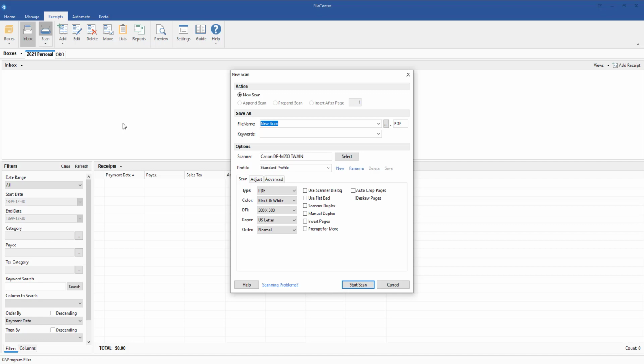So when we come in here, it should recognize your scanner, okay? And one tip that I'm going to give you is that a lot of times when you're capturing information, you might be capturing document size, you might capture receipt size, you might use FileCenter Receipts, and you might use FileCenter Document Management. They're two different programs. But this information can actually be shared across those two programs, FileCenter Document Management and FileCenter Receipts.